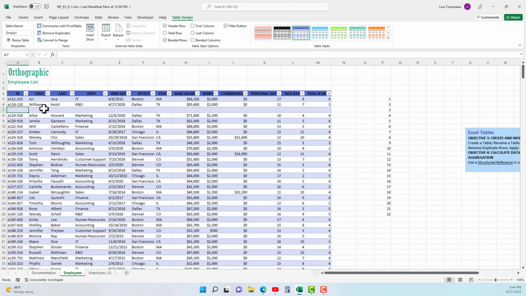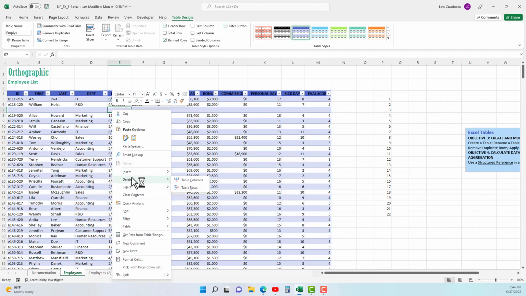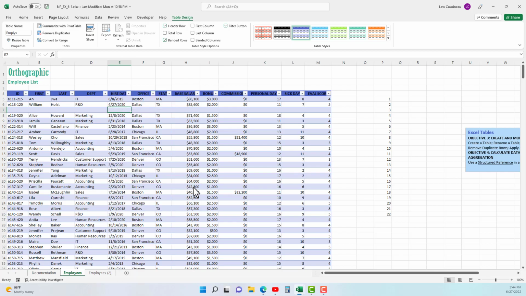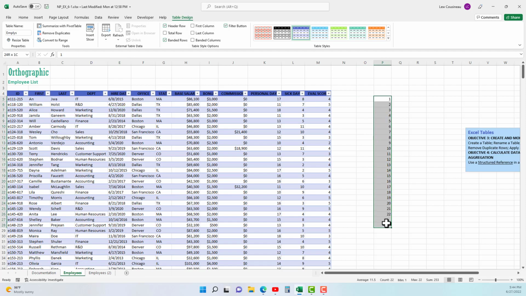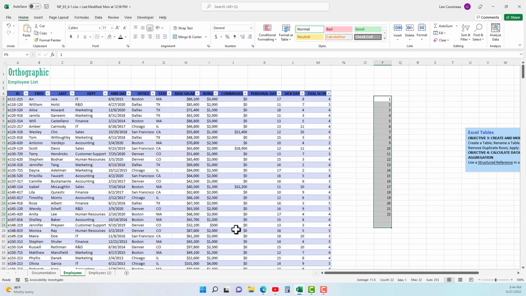Just like adding a record, if we want to delete a record, simply click on it, right click, here's delete. And now it's asking, do you want to delete the column or the row? And we'll delete the row. Again, it doesn't mess with the information that you may have off to the side of your table.